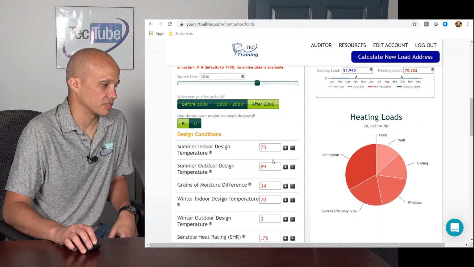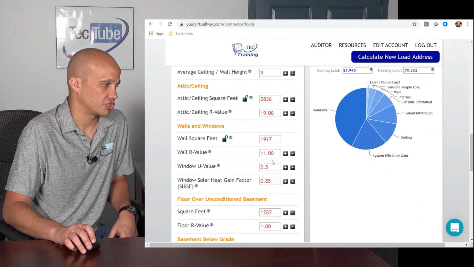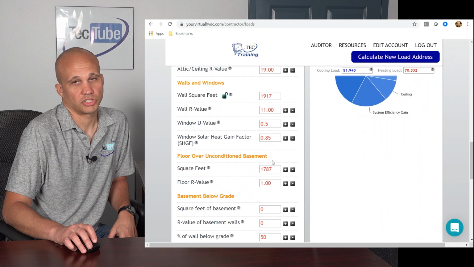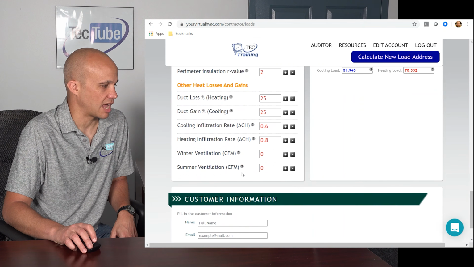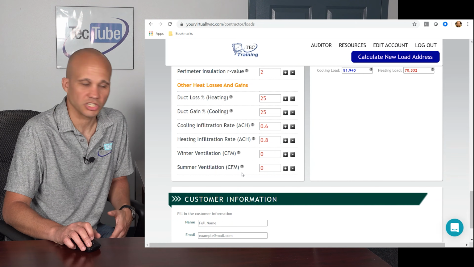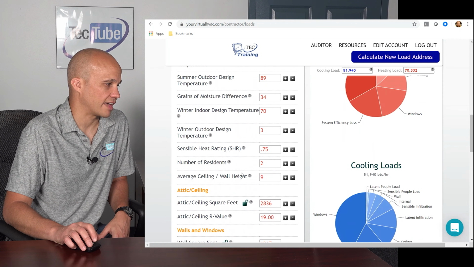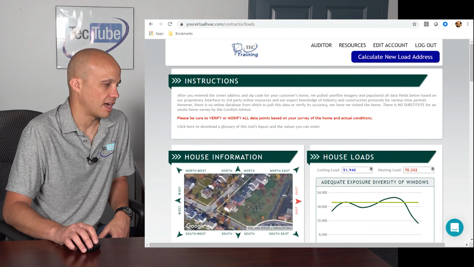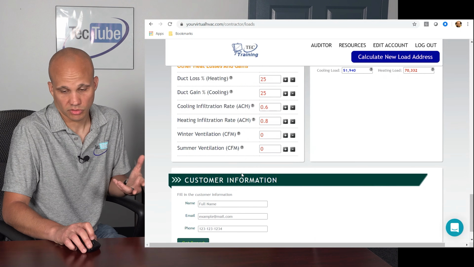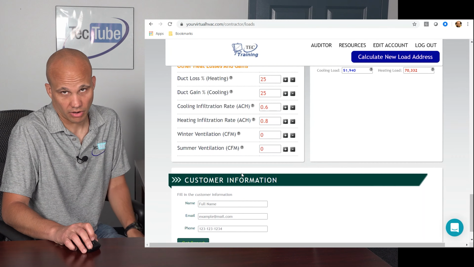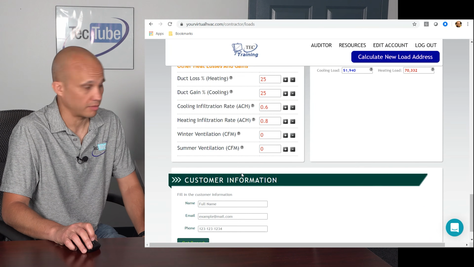You can change any of your design temperatures and conditions. You can change your wall heights. You can change your insulation levels, whether you've got a basement or not. You can tweak all those things, the leakage of the house. So you can tweak all those values to get a little more precise on here if you would like to do that. And we certainly can do that on here. If you want to learn how to do that, check out our full webinar training on the website, like I mentioned.